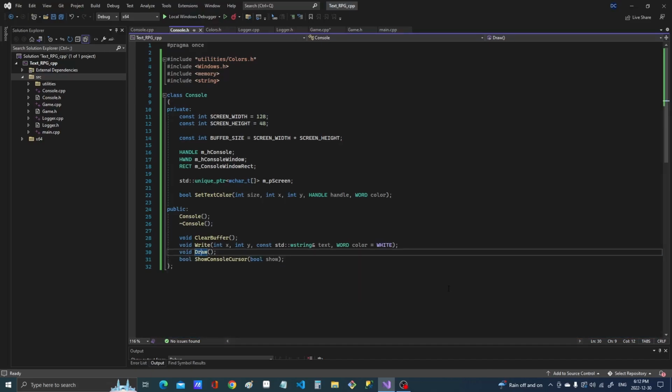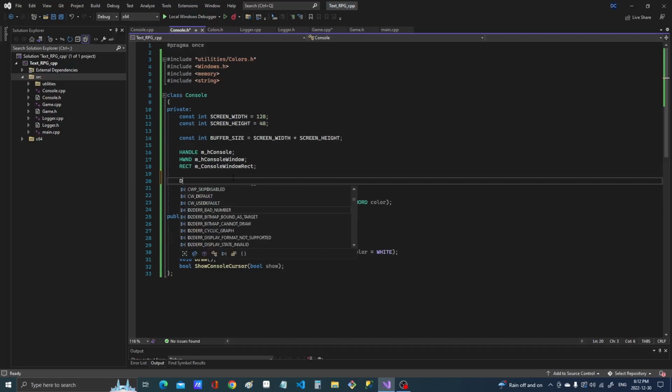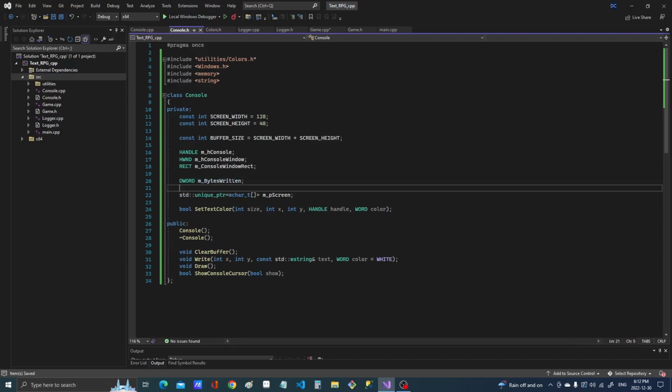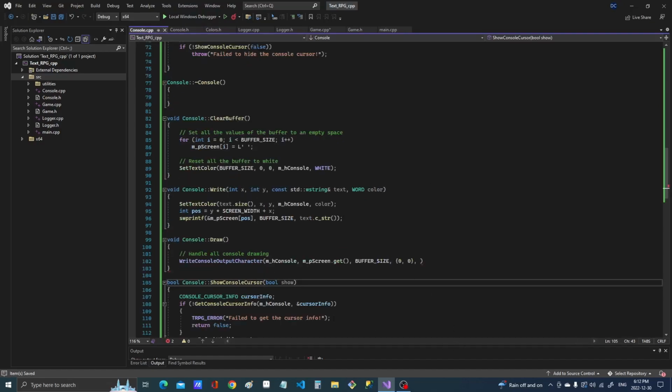So we're going to want to create, I think it's just a DWORD, and bytes written. You can call it chars written if you like, but I think bytes written is good. Just copy that, take that here. Bang, that should work for us.